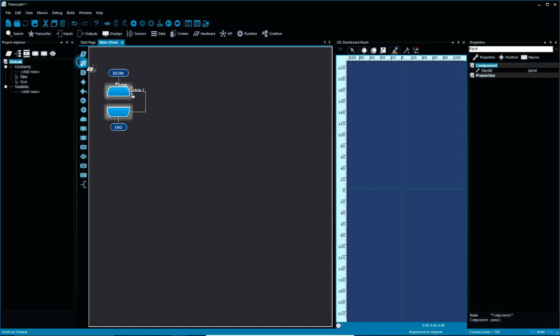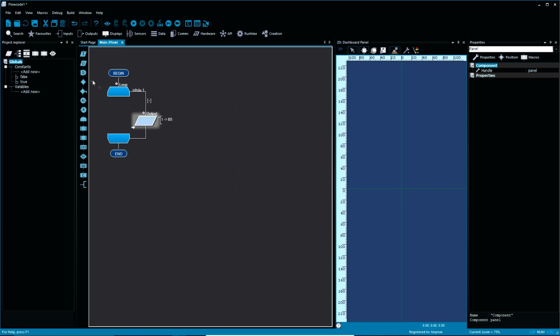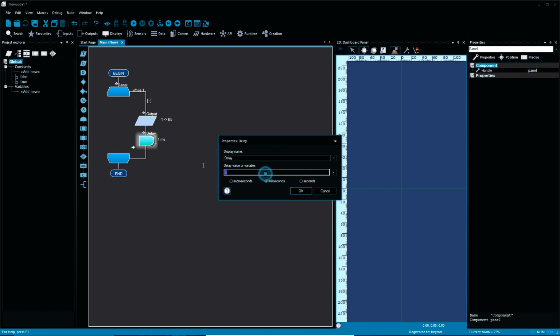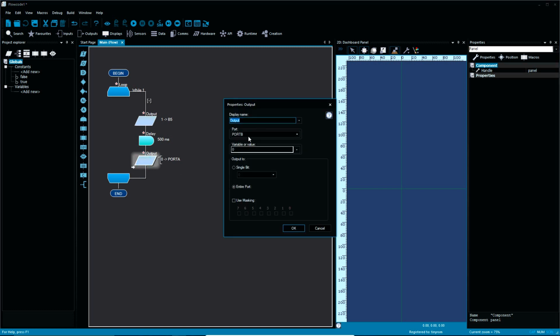Now, I want to turn the LED on, so this is an output, which I'm going to drag here. I'm going to double click it, and we said that port B, and we want a single bit, which is B5. We want to send the value 1 to turn it on. Now I want to add a delay, so I'm going to drag the delay. Again, double click, and I'm going to say 500 milliseconds. I want another output, which again is going to be on port B, single bit B5, and I'm going to turn it off, 0.